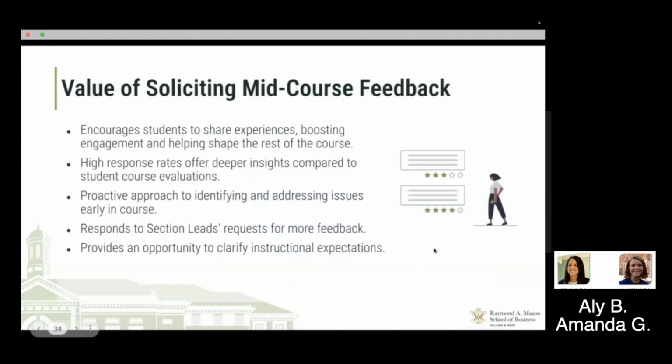And so there's a lot of value in soliciting mid-course feedback. It encourages students to share their experiences, and it boosts engagement. There's a lot of research to support that. When soliciting feedback mid-course, students are more likely to respond because they feel that feedback can then change the remainder of the course. And we've actually found that to be true. We receive higher response rates, often 70+%, for our mid-course surveys compared to our end-of-course surveys.